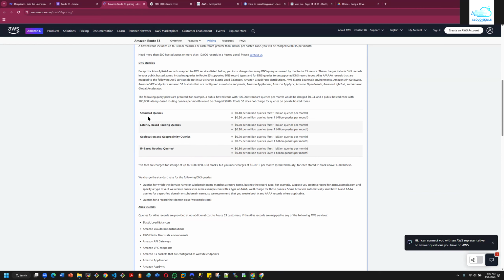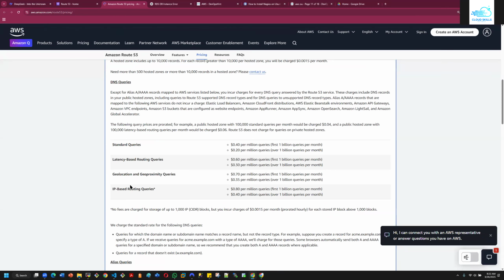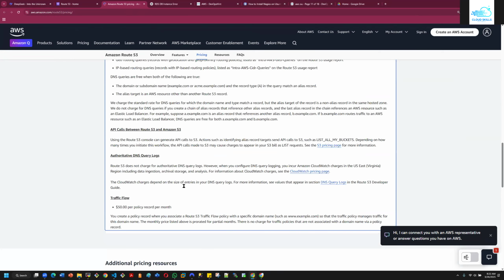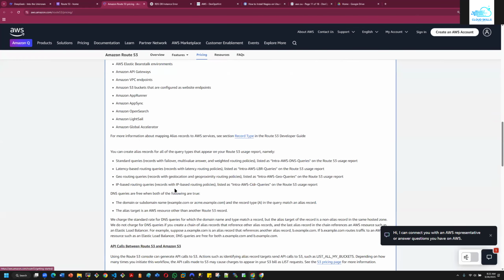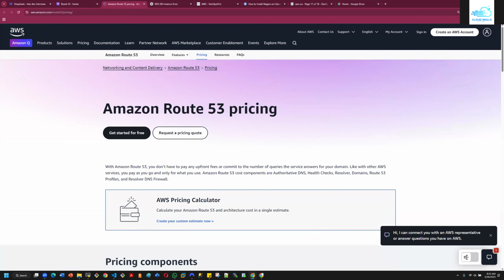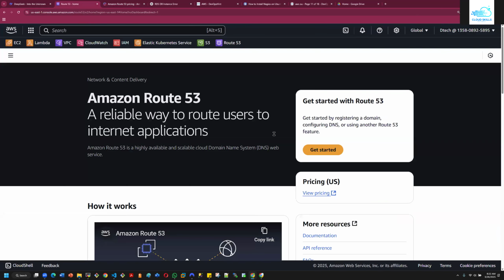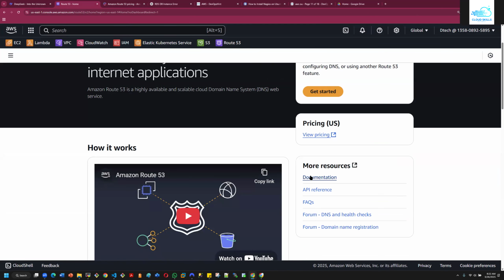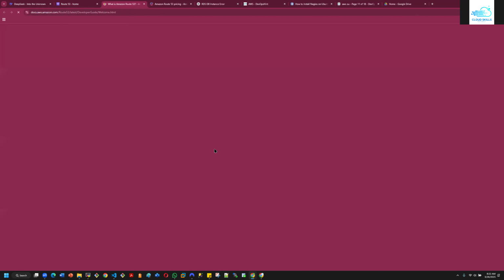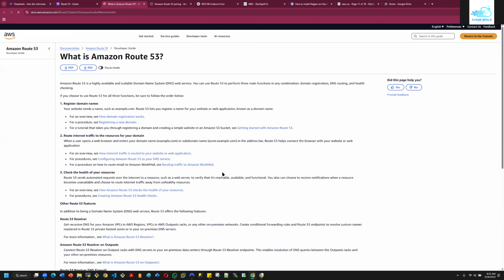Like the standard query, this is the price. The latency-based query, this is the price also. And then you have the geolocation and geo-proximity. We'll talk about these later, so don't worry about them. So that's the pricing. Now if we go back to Route 53, let's see what AWS has for Route 53 documentation. It's just going to be a lot of information about Route 53.